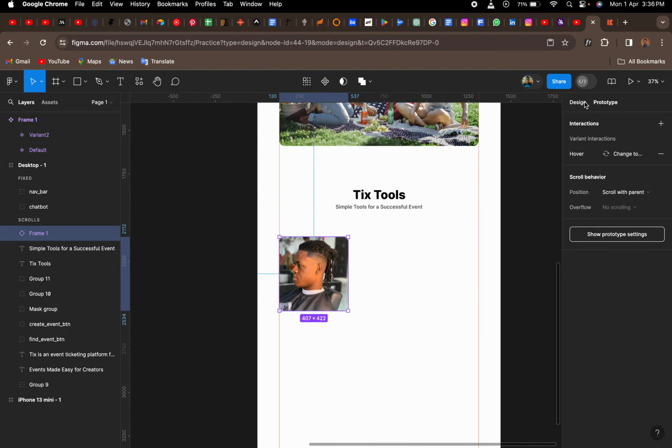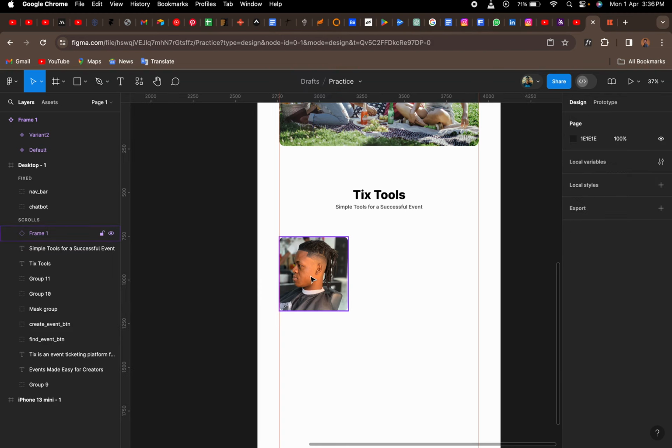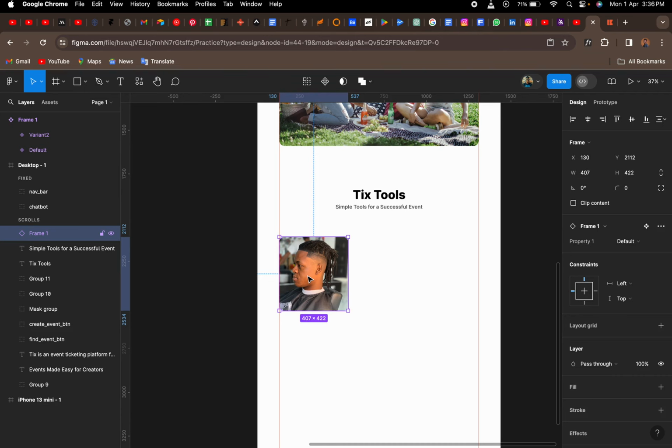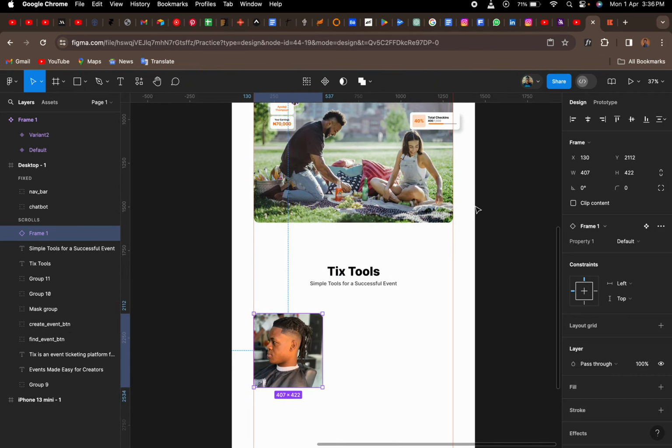So now you can go back to design. Instead of prototype, you click on design. So now this is the one we need. Okay, so now let's check and see if it actually did work. So let's click on presentation mode and open it up.